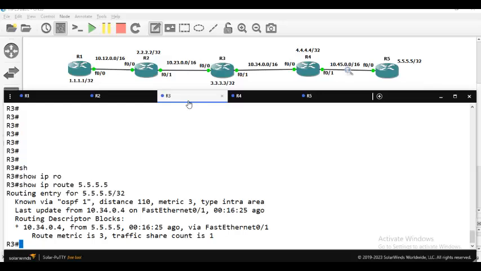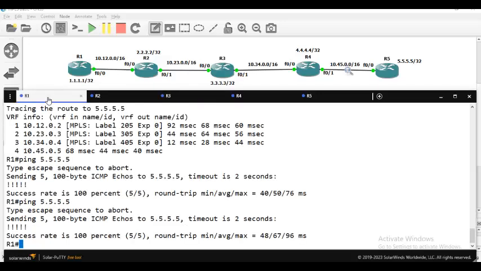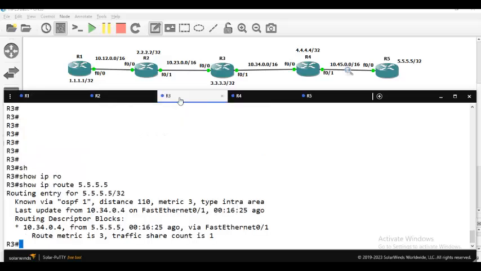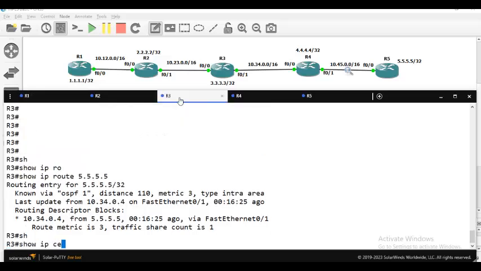Now when I trace route, the label that was used for 5.5.5.5 before sending to router 4 is 405. I want that to be there in router 3's CEF table. Let's go check. Router 3, show IP CEF 5.5.5.5. I want to see the label 405 there. You see there, 405.